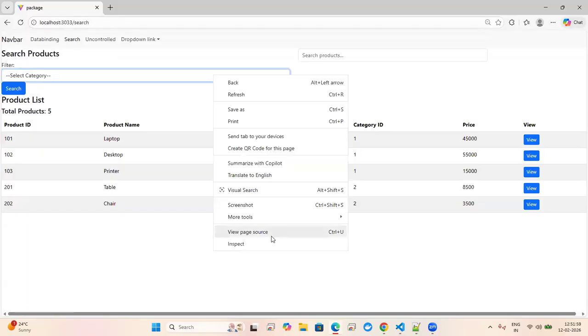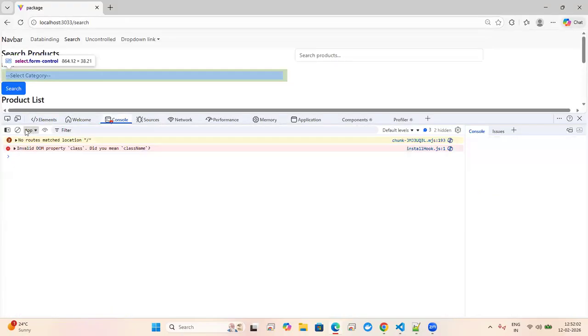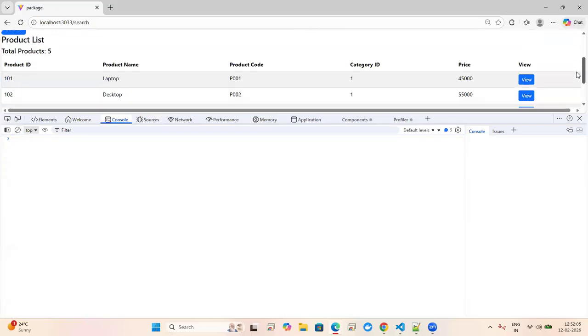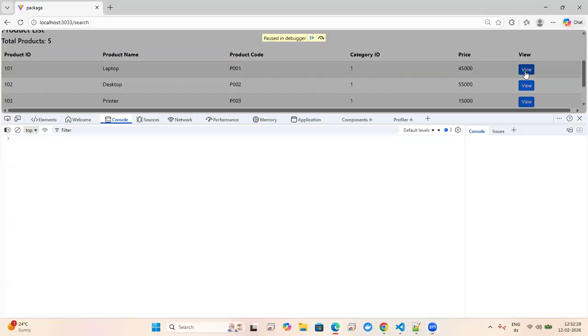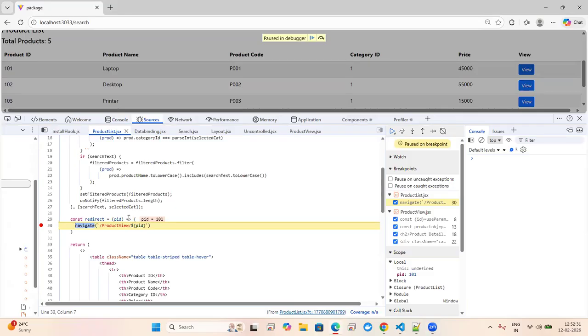Search and inspect element. Now clear. Okay, go ahead. Now click on view. Click on view. Now the product name is correct and the ID has come. Now again here, this is 11, this is 10. Okay, now 10.